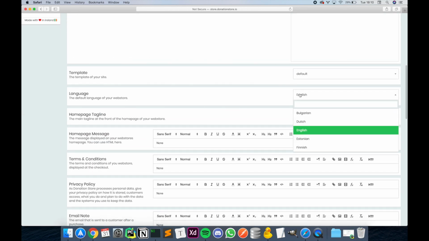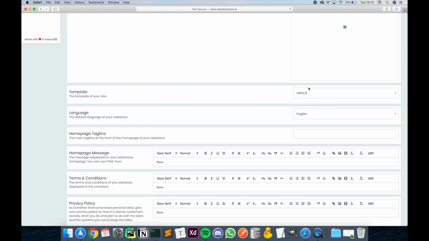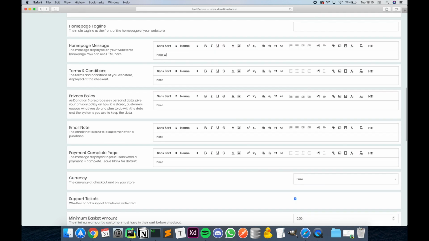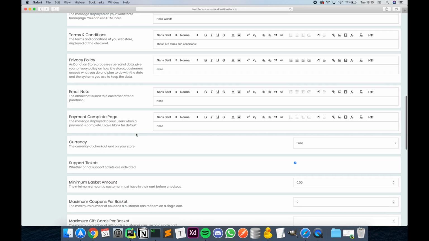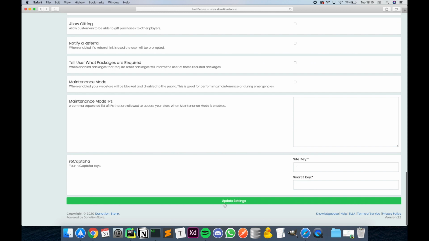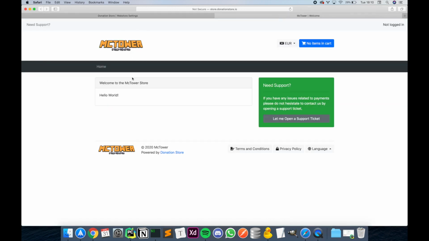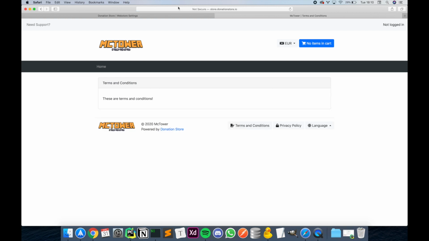You can change the default language of the store. You can change the default currency, the template. I'm just going to give a hello world as a homepage message, and these are terms and conditions. Payment complete page. You can do all of this yourself, and just click update settings. And now if we go to view web store, you can see the logo's changed, and so is our information. And these are the terms and conditions, all that sort of stuff. We can change the currency on the right, update the language on the bottom.